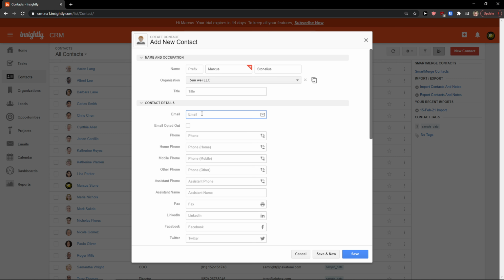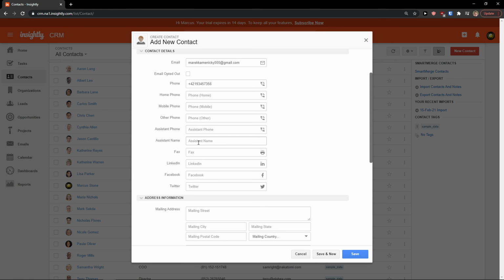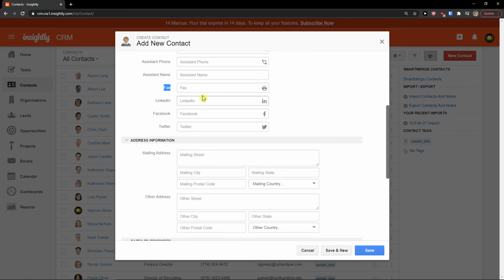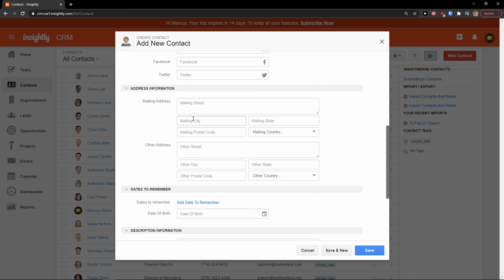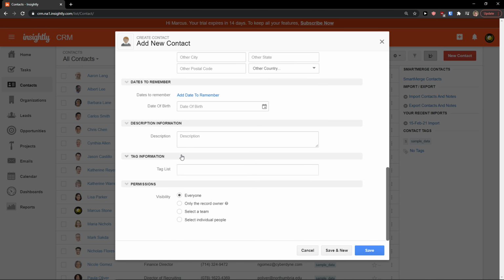I can simply add an email for my contact. I can add a phone number, mobile phone, other phone, assistant name, fax, LinkedIn, Facebook, Twitter, and other social media. And then again, you have address information here like mailing address, other address, dates to remember, description information, tag information, and permission. The same style as in organization.